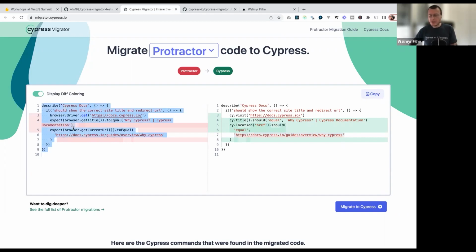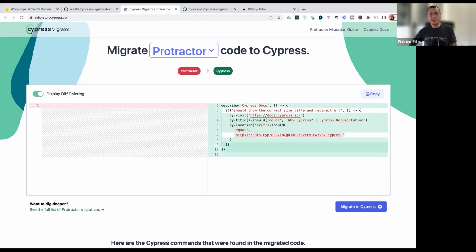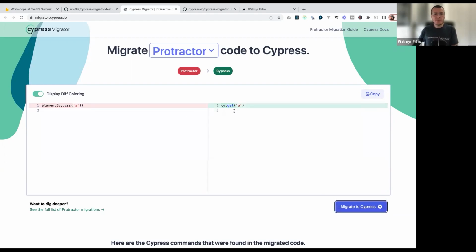We can, for instance, type something else here. In Protractor, we would have something like element by CSS, and then we could pass, for instance, a tag, a. If I migrate this to Cypress, it would be simply a cy.get of an anchor tag, right? One thing you will notice that I find nice is that Cypress syntax is much shorter than Protractor syntax. In most cases, the command on the right is shorter than the command on the left, meaning that the Cypress commands are shorter than the Protractor commands.